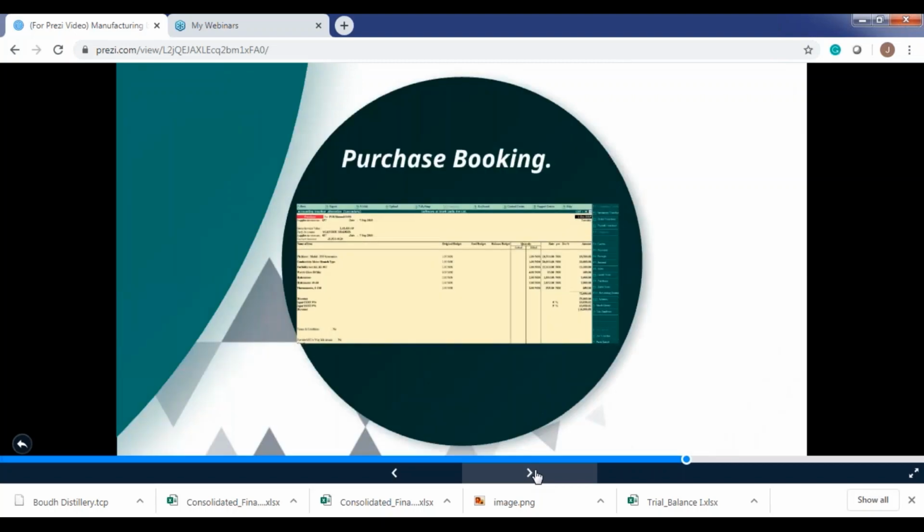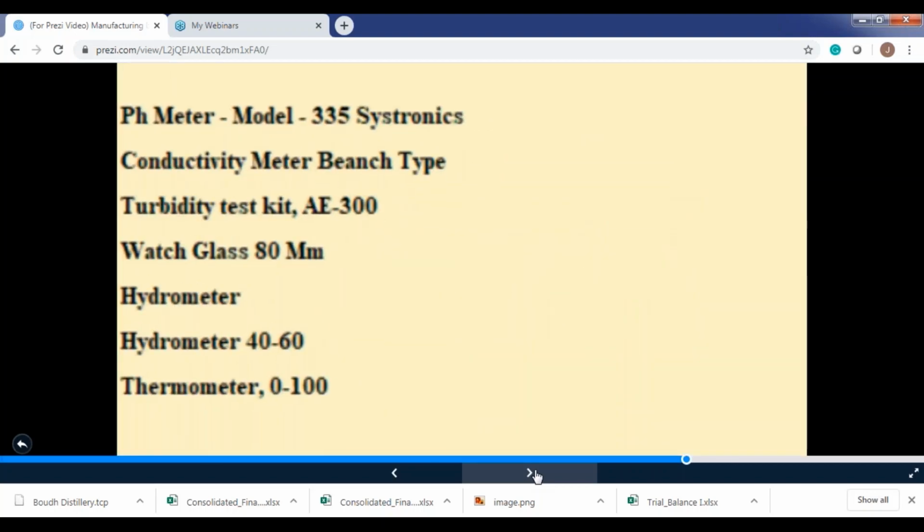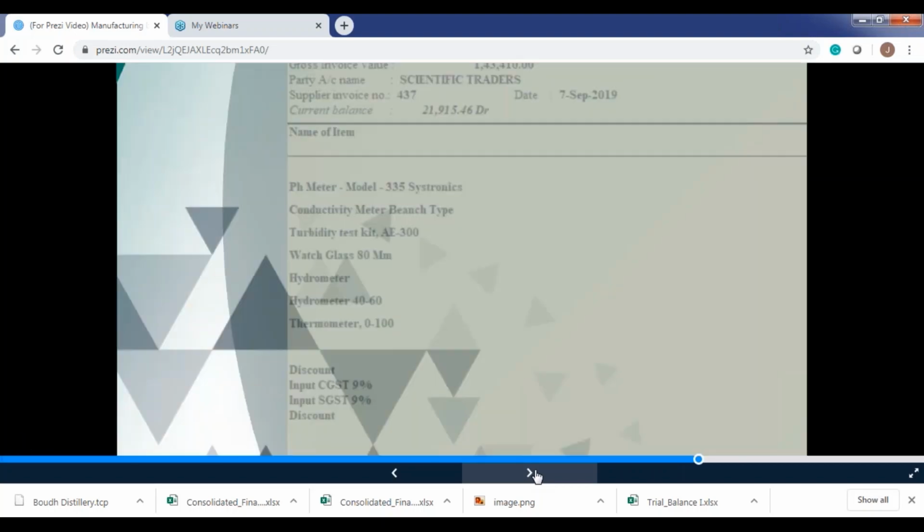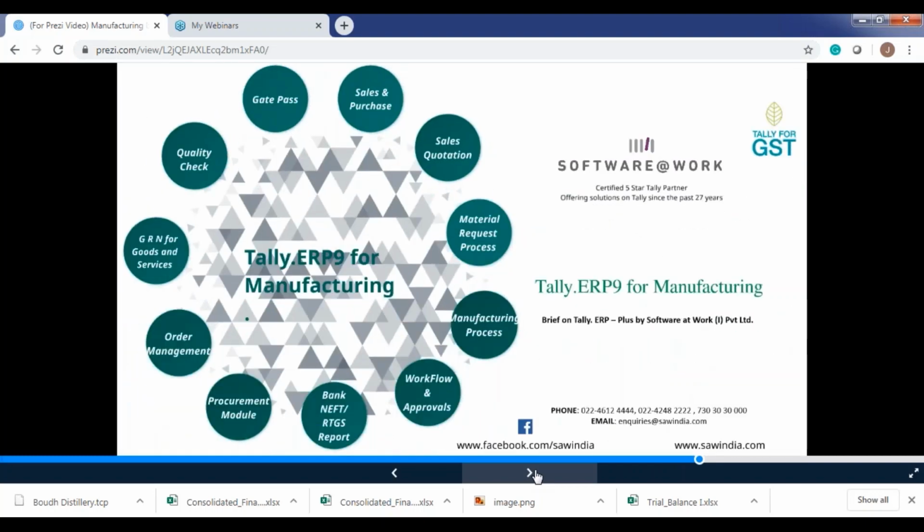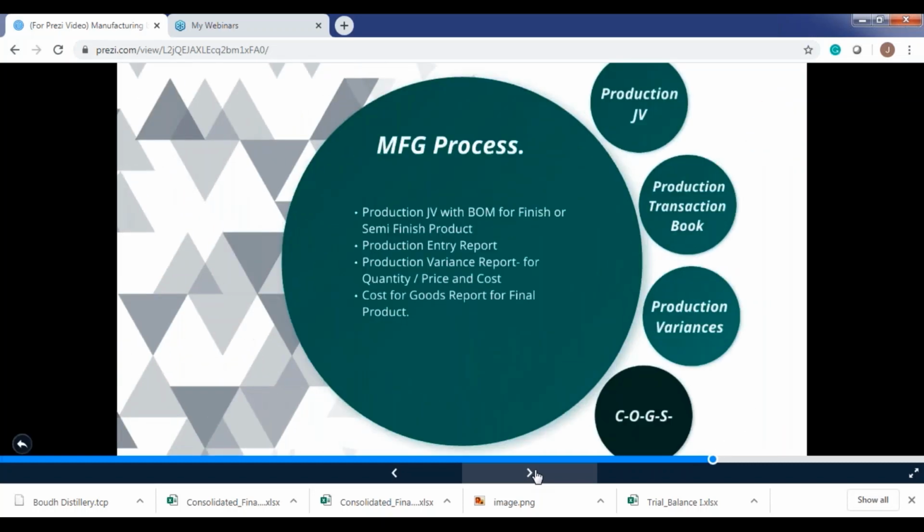Similarly, you can book a purchase entry by tracking the GRN. All this we have provided in the sales and purchase transaction. Then come to the manufacturing process, what we have provided here.